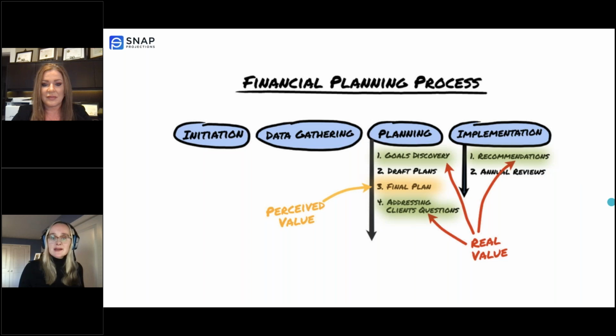Often, there's a misconception about where the real value comes from in this process. Clients typically perceive the value from that final report you prepare for them. But the reality is that financial and retirement income planning is an ongoing process. The real value is generated through goals discovery, addressing clients' questions, and implementing recommendations.